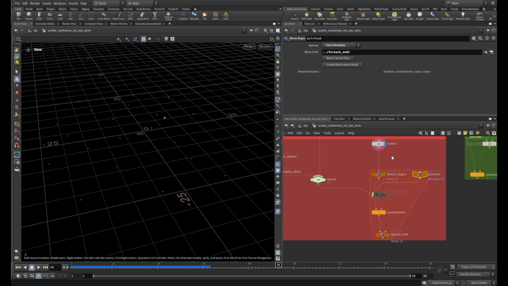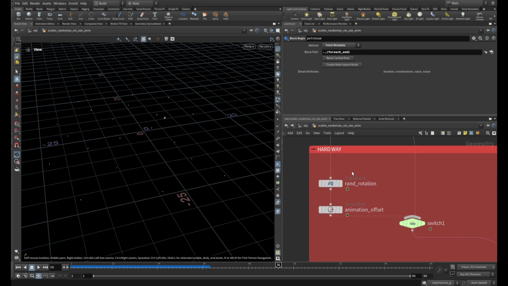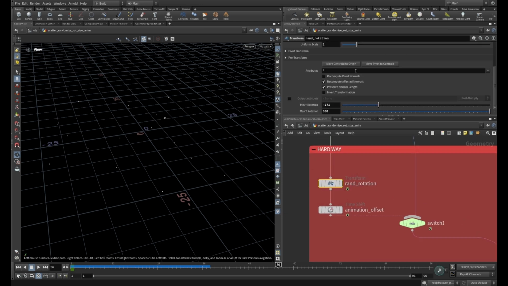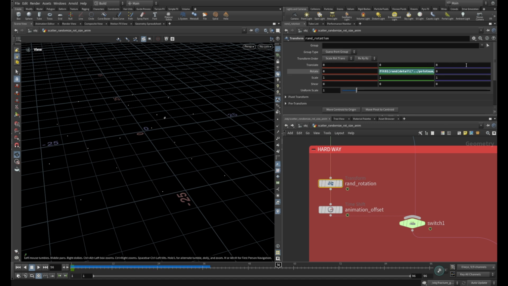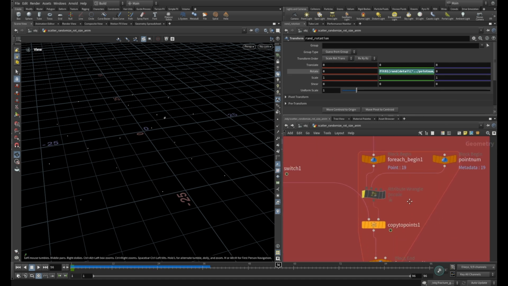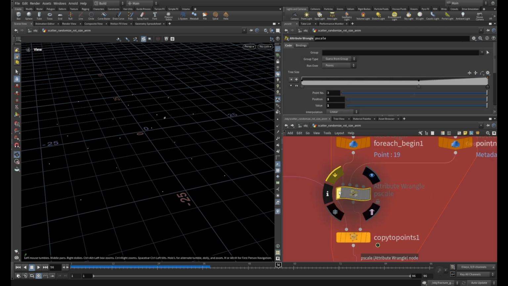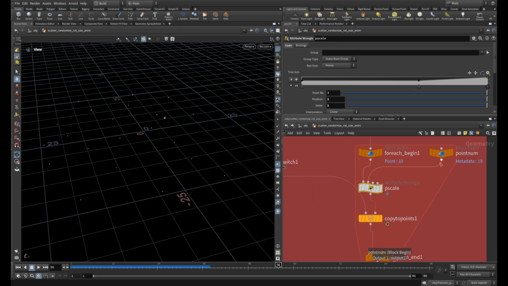For randomizing pscale, or scale of the instance, you can use the normal transform node and use the same technique for translation here. But I'll show you the other way around this. We will use this attribute wrangle here, and we will just grab this attribute inside this wrangle. Let's see.